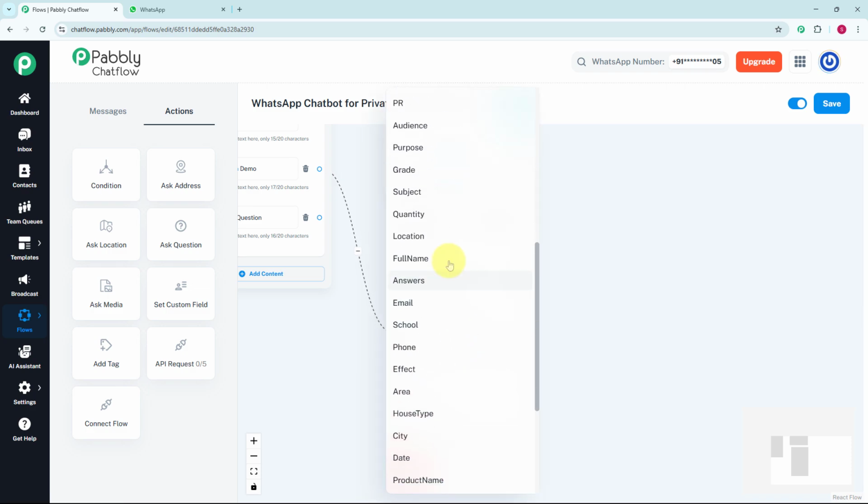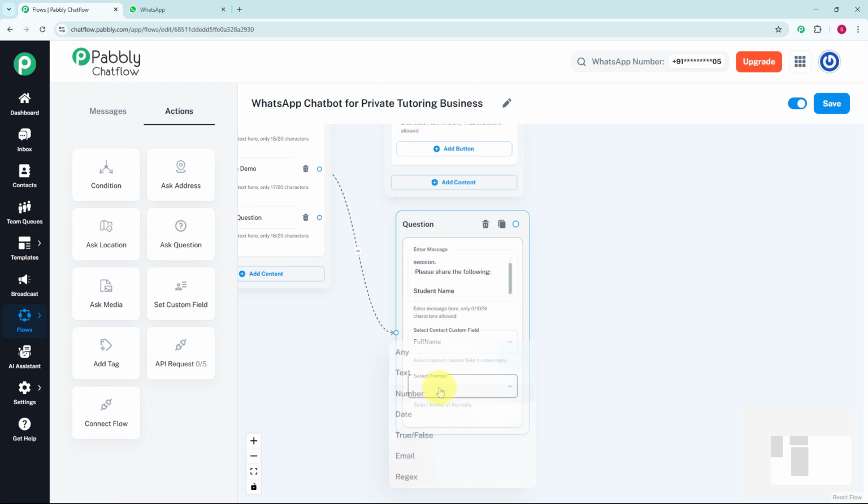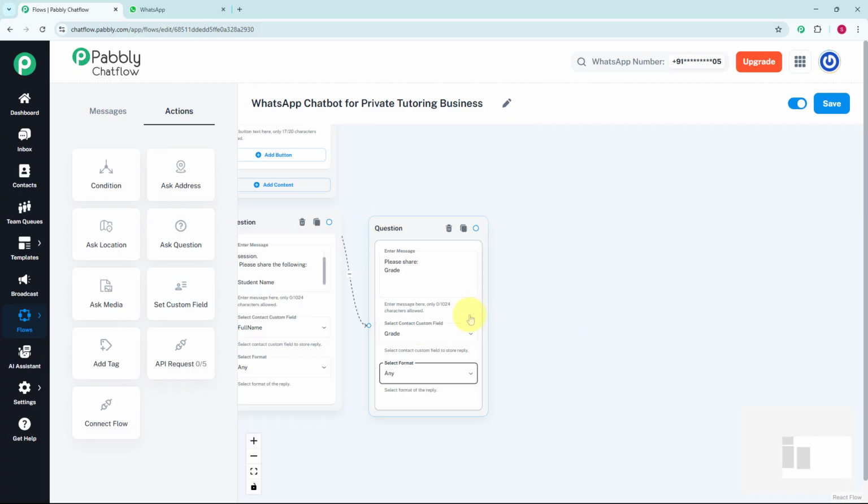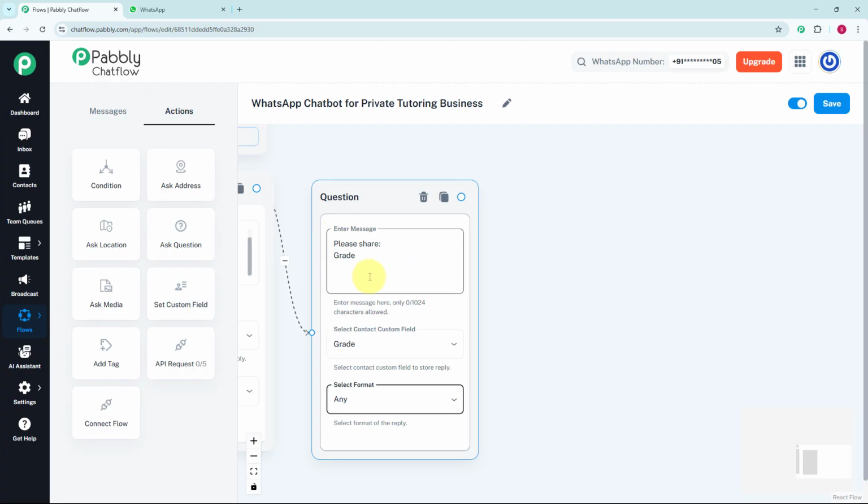Now I am going to select the contact custom field as full name here, and the format I am going to select is any. Now if the user answers this question, again I am going to ask them another question regarding the grades. So again you have to click on ask question. Now here you can see in this question node I have entered a question asking for the grade, and the contact custom field I have selected is grade, and the format I have selected is any.